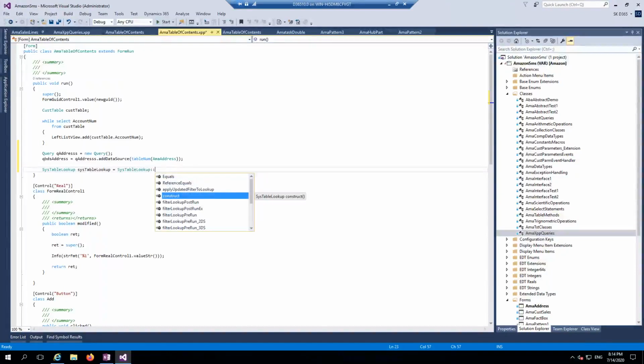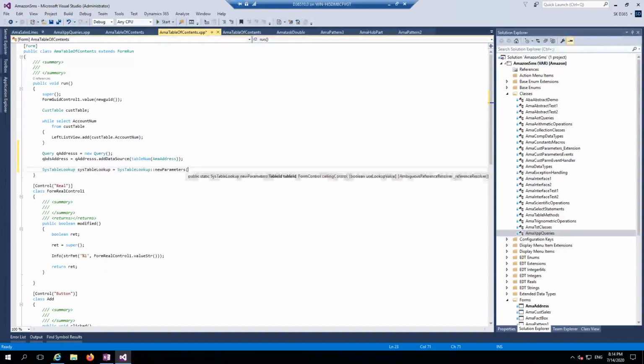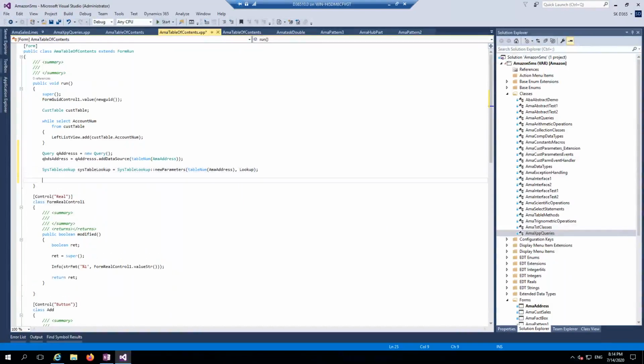Okay, we have the construct method. If you want to get the sys-table lookup, you can use this construct. Similarly, we have new parameters, in which we specify the table name and what the form control is. I will say table name in the bracket AMA address, and the form control name is lookup. Done. I am saying I want to get the lookup out of the AMA address table.